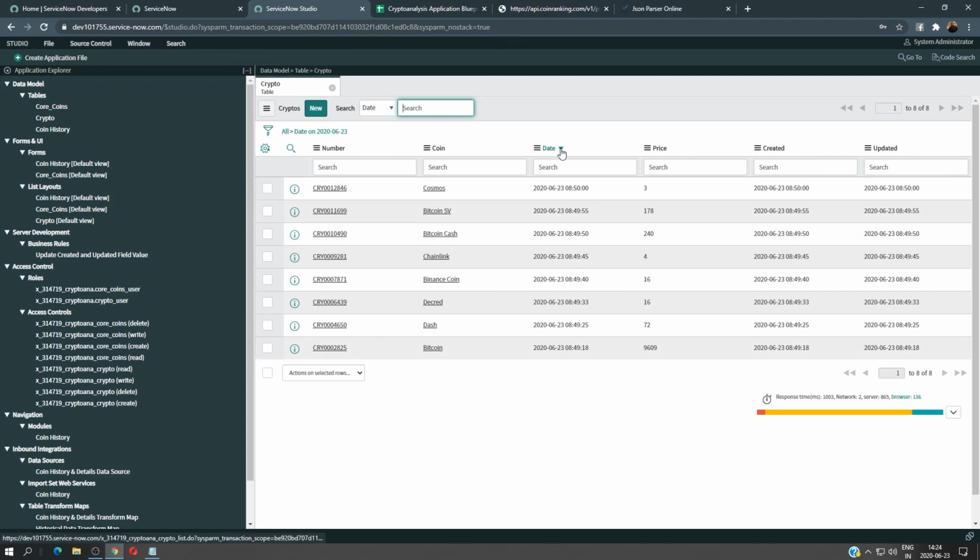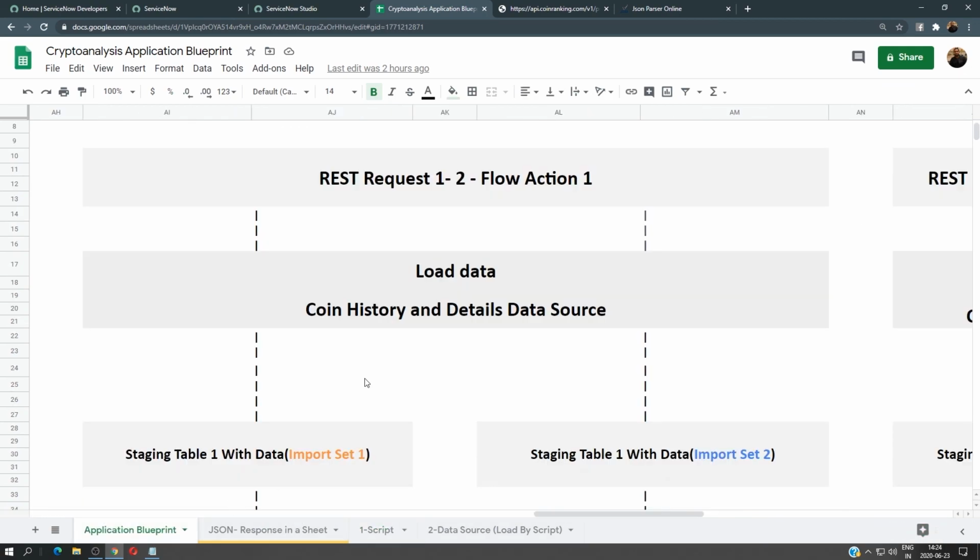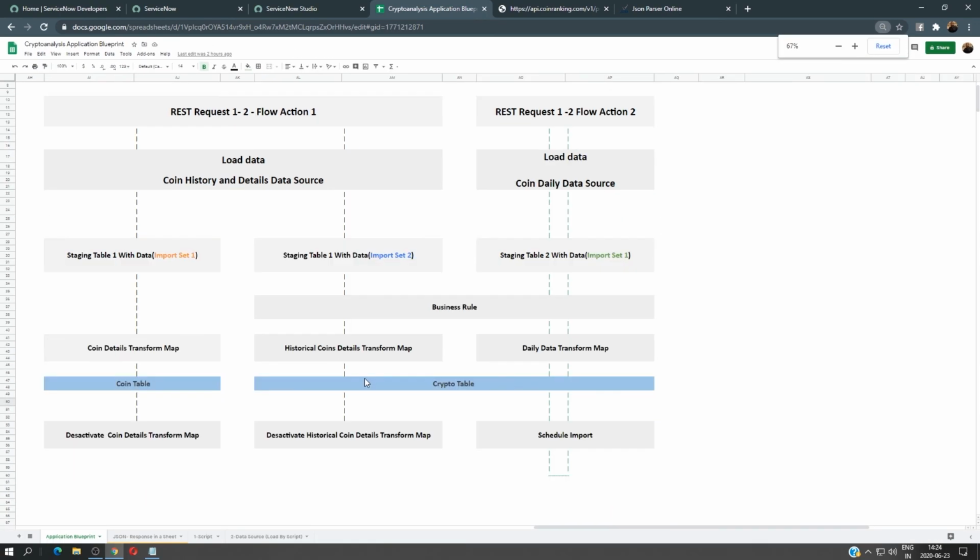That's it, so we are done with this part. In the next video we'll be working on creating our Flow Designer action, our request here, and then continuing with all this stuff. It is going to be extremely fast.